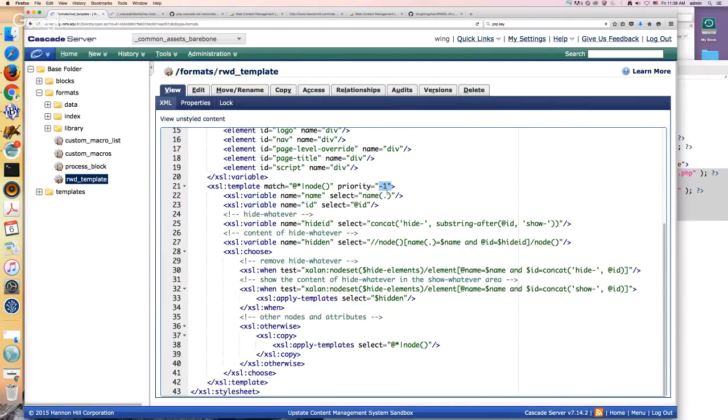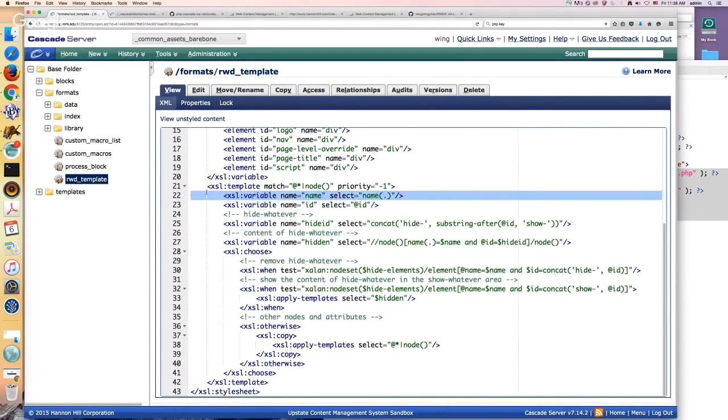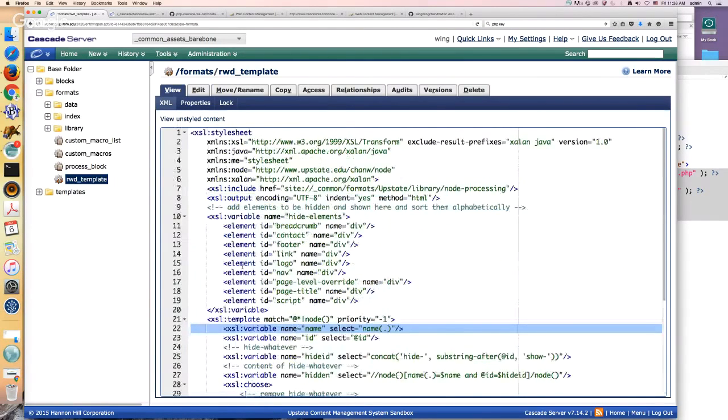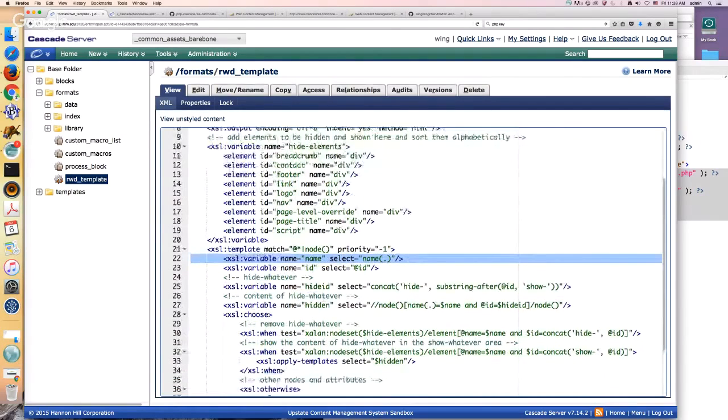Now this part is the moving part. The whole thing is the moving part. Look at the variables defined up here, and then grab the ID, for example breadcrumb, contact, footer, whatever, and then hide whatever you're supposed to hide and show whatever you're supposed to show. That's all it does.